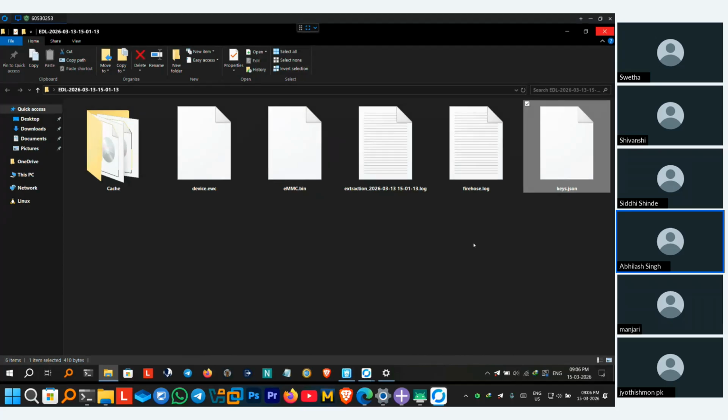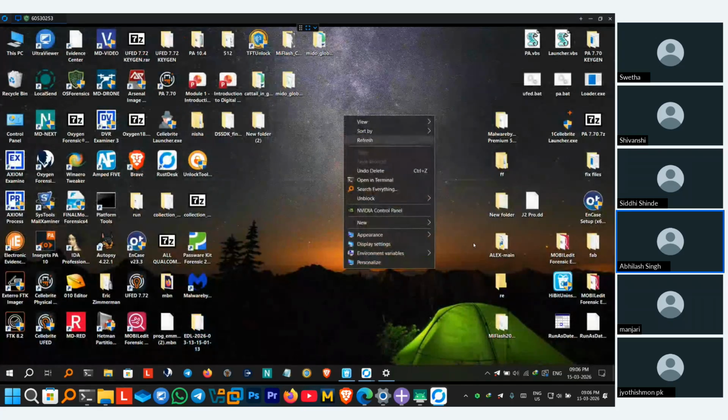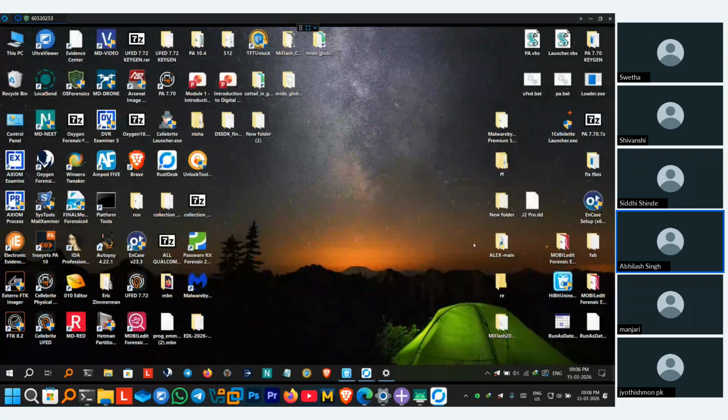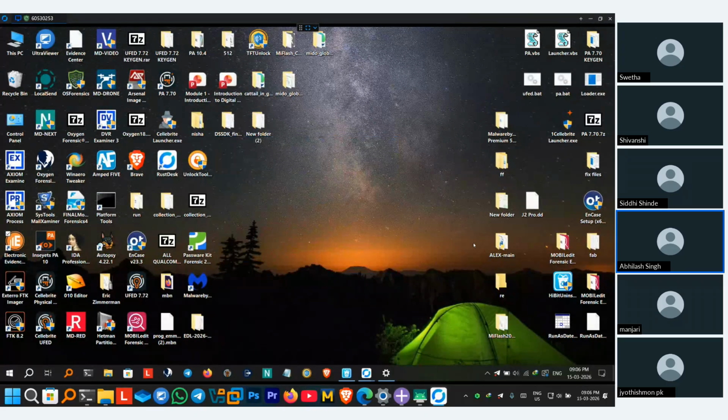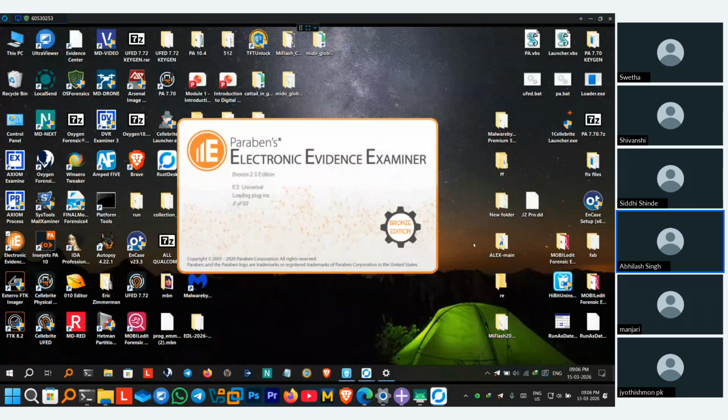Now, how does a phone look from inside? We are going to explore this via two tools. One is a commercial tool which is known as Electronic Evidence Examiner, E3, right? It is by Paraben. Paraben is the company, and you can notice that I am certified with that company. I know how to use this tool. I am certified in Paraben E3.